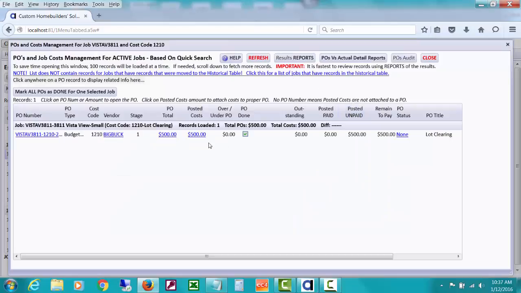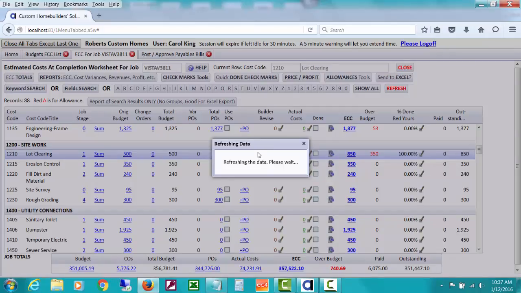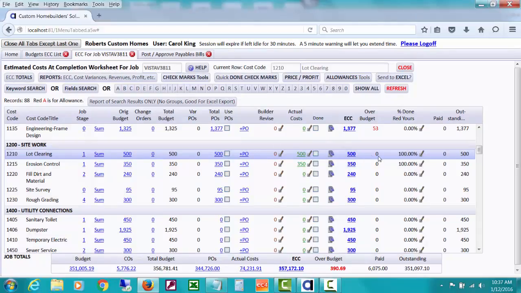And this refreshes, and now we only have one PO for this screen that's showing POs and cost management for 1210. So let's close that. And notice that the ECC worksheet is refreshing itself, and we'll look at what's happened because I made the changes. Notice we no longer show 350 over budget here, and this line has POs of 350 and actual costs of 350, and it's not showing over.